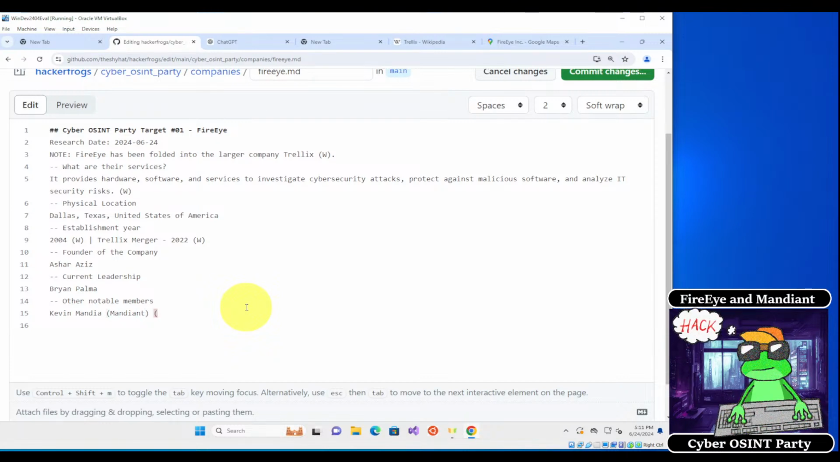And we got that from Wikipedia as well. Okay, so let's see what other things we can add. I guess we could talk about the big news stories that appear when we search for FireEye.